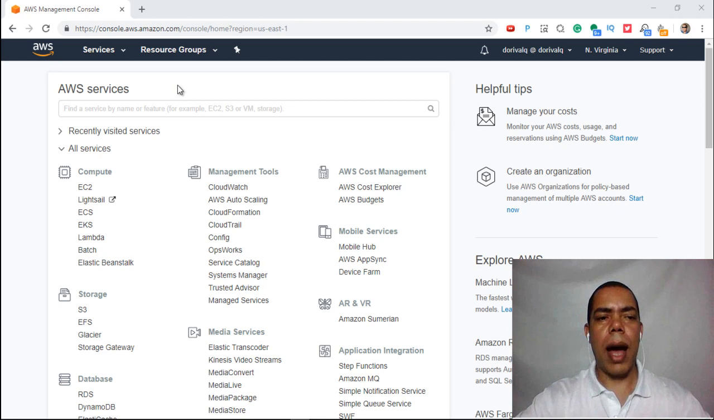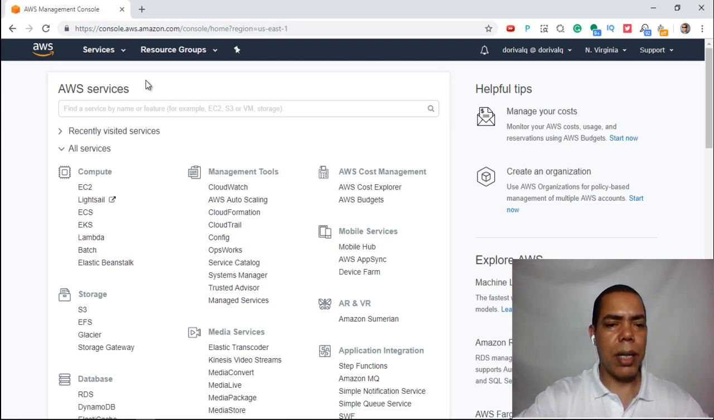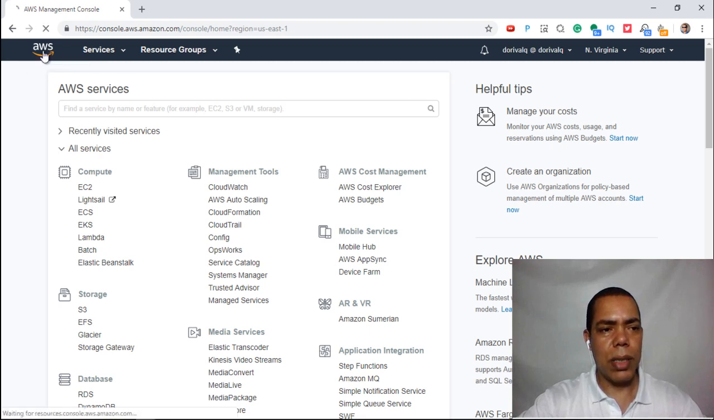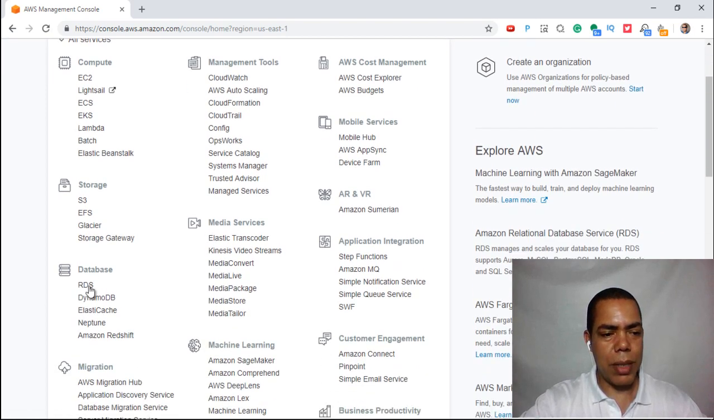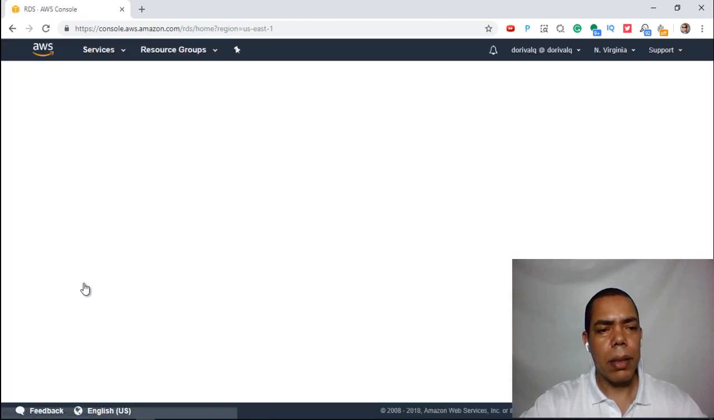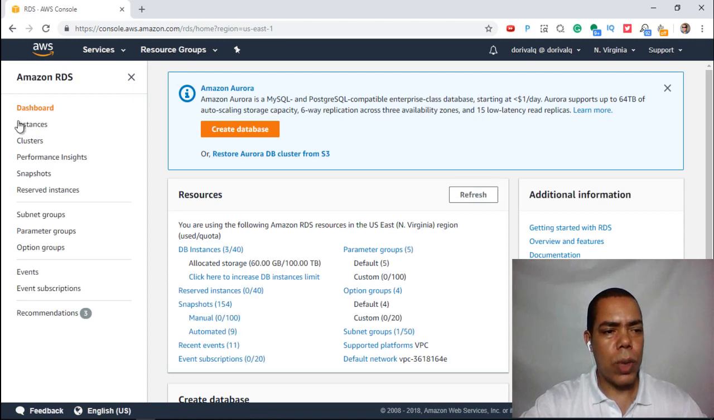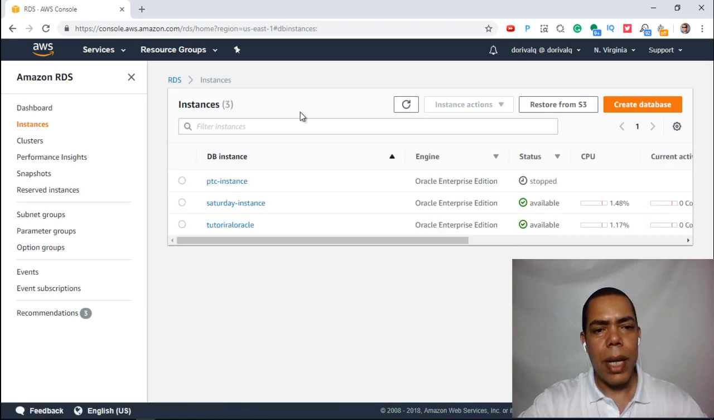Today, I will show you how to create an Oracle database on Amazon AWS. So, let's get started. To start using the RDS service, you can go to the AWS console. It is on the home page. From AWS, you go to Database and click on RDS. On RDS, you go to Instances on the left side, click on Instances, then you click on Create database.